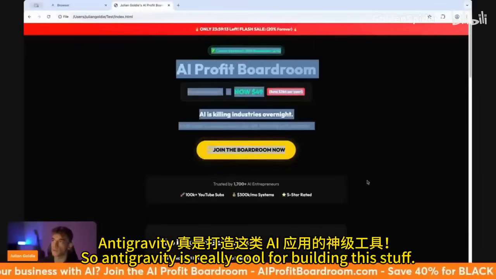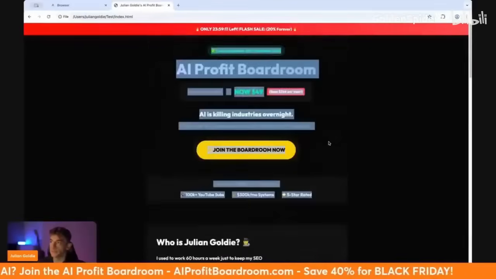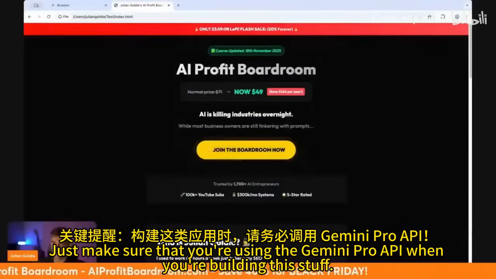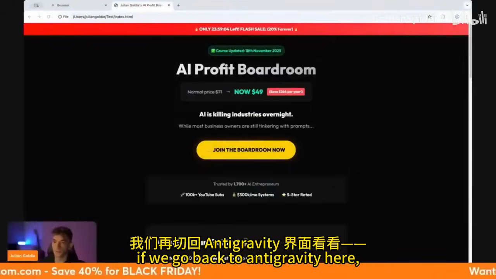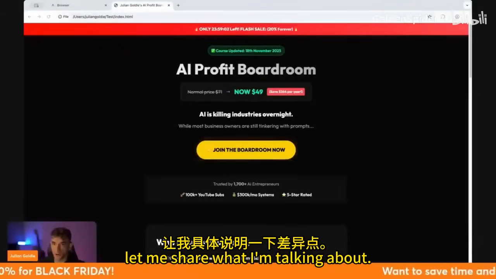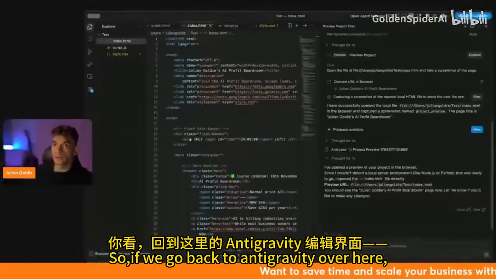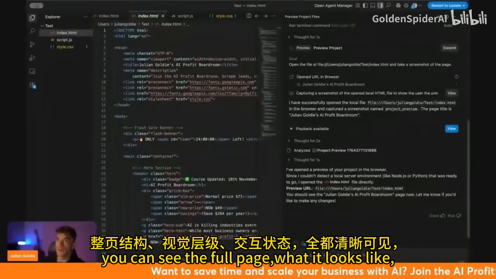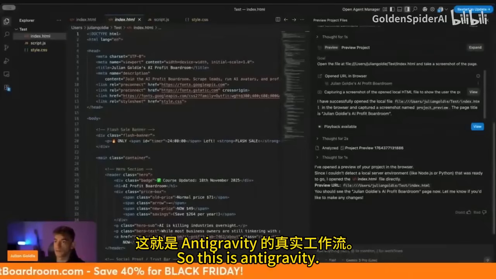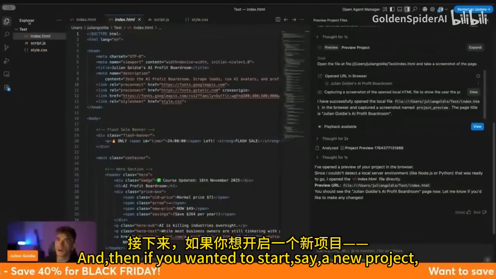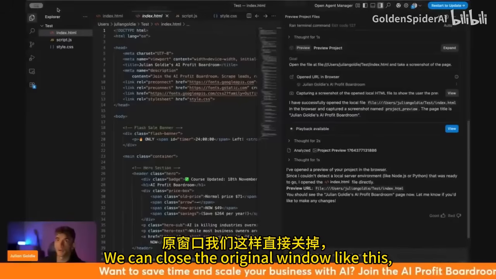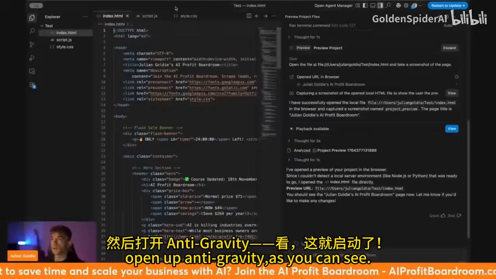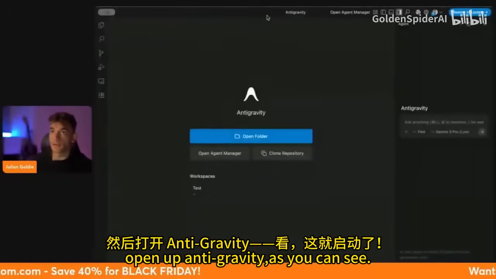So anti-gravity is really cool for building this stuff out. Just make sure that you're using the Gemini Pro API when you're building this stuff. If you use, for example, if we go back to anti-gravity here, let me share what I'm talking about. So if we go back to anti-gravity over here, you can see the full page, what it looks like, right? So this is anti-gravity. And then if you wanted to start, say, a new project, all you do is you go to like new window, right? We can close the original window like this, open up anti-gravity as you can see.